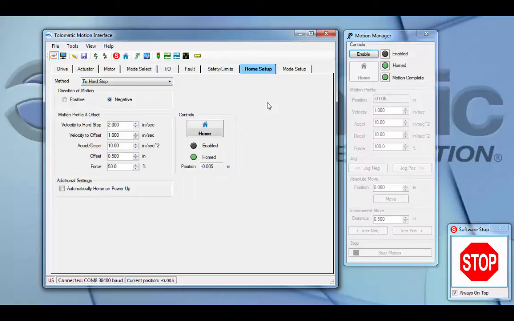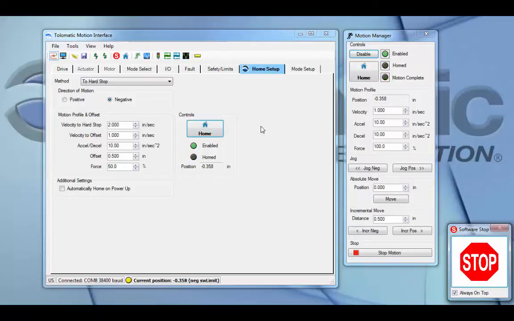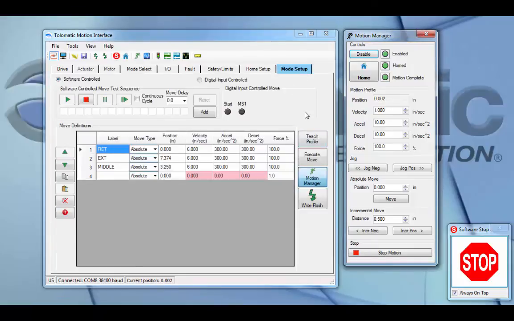Once the home routine is set up, that completes the basic configuration and the selected mode will be required to set up for the index mode, analog position mode, pneumatic mode, or Ethernet mode. Please see Tolomatic's other how-to videos for greater detail on these various modes.